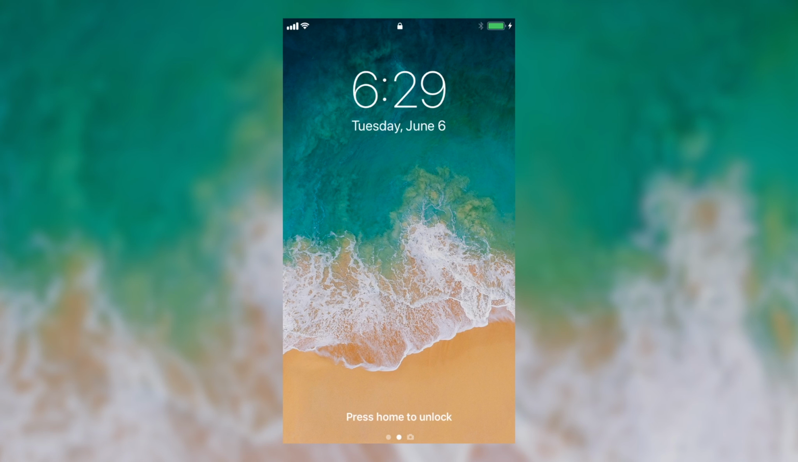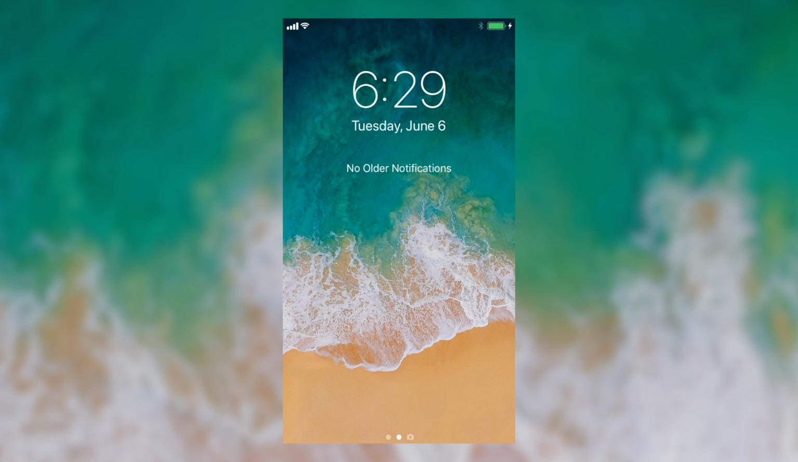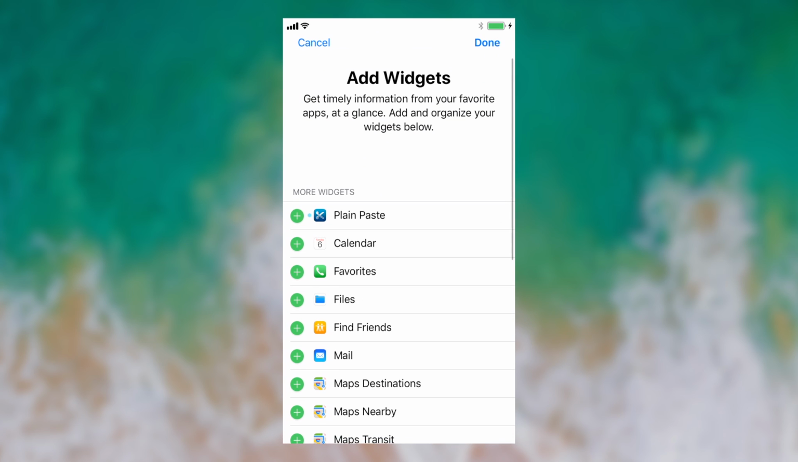When I unlock the device by using Touch ID, I slide right up into the home screen. When I slide down for Notification Center, the home screen reappears. When I slide left, I still get the same widget view that I would get on iOS 10. When I click Edit, I'm able to add some widgets.